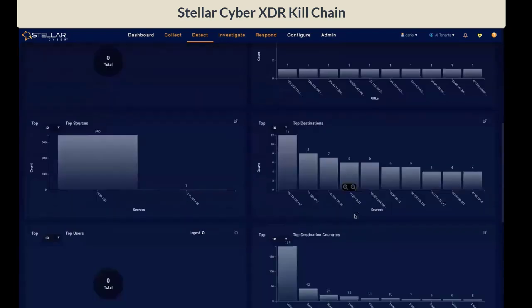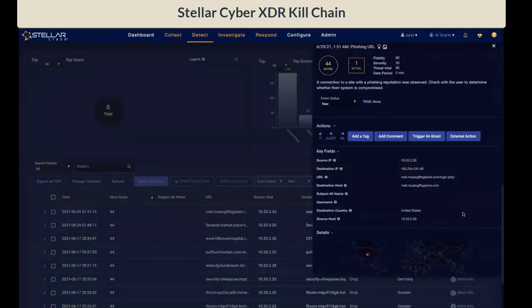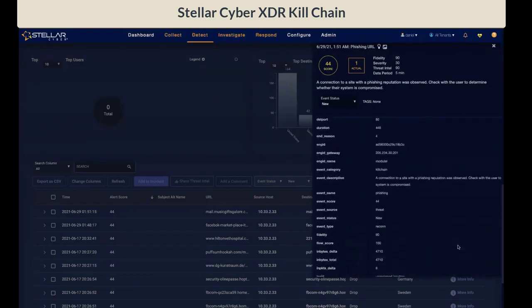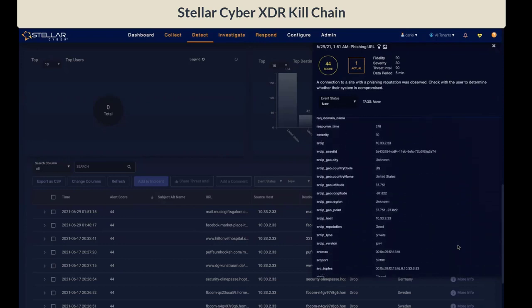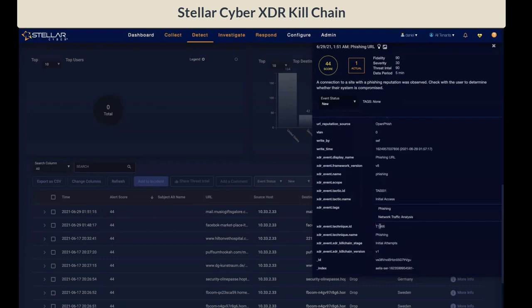When you drill into the detail by clicking on the More Info, you will get to the details of the interflow. And if you go down to the XDR section, this is where you will find the additional information with regards to the tactic ID that was used, TA0001, tactic name, initial access, the technique ID, T1566, the technique name was phishing.